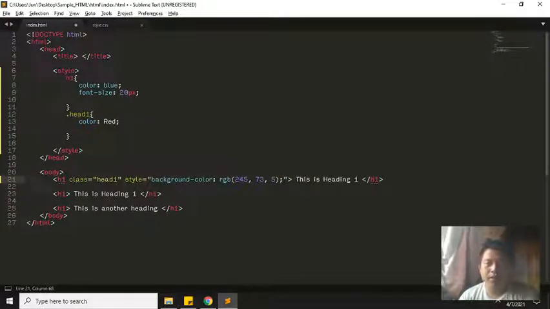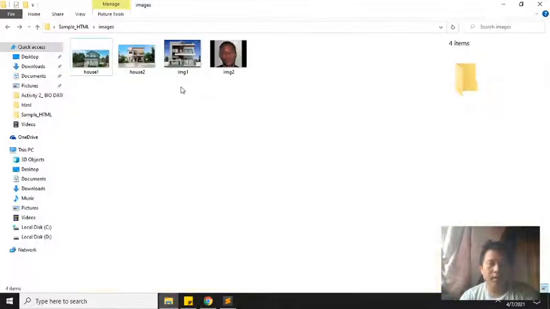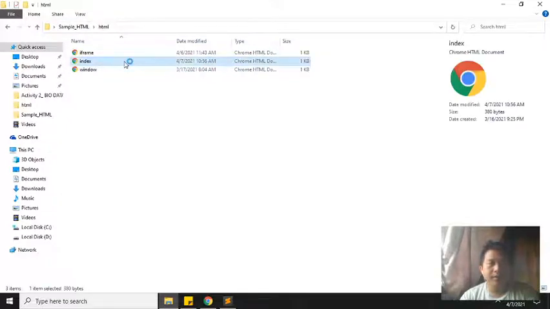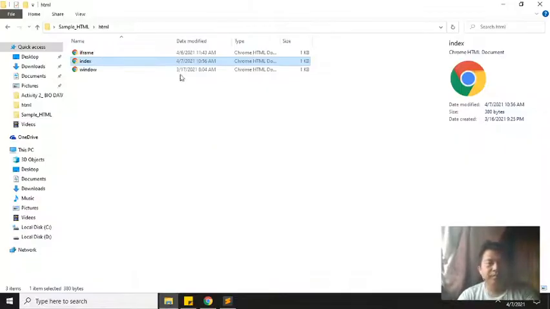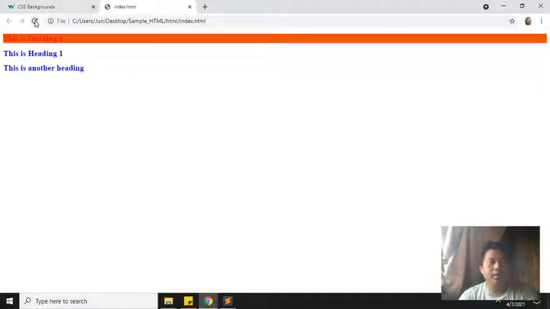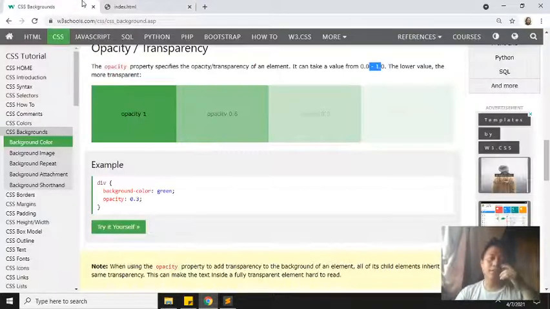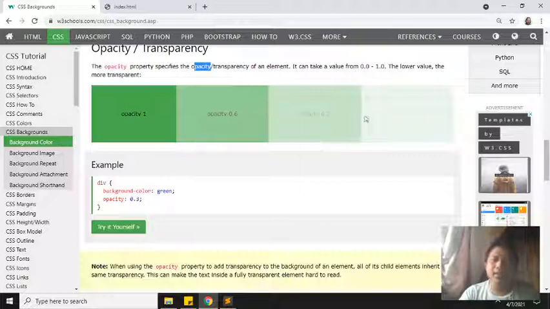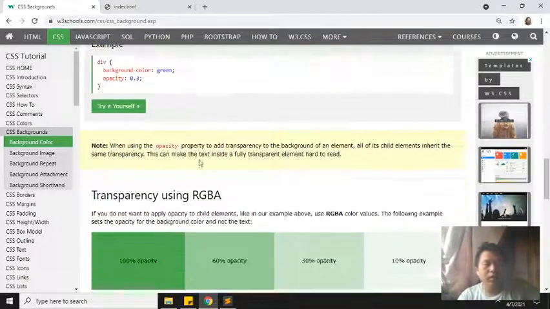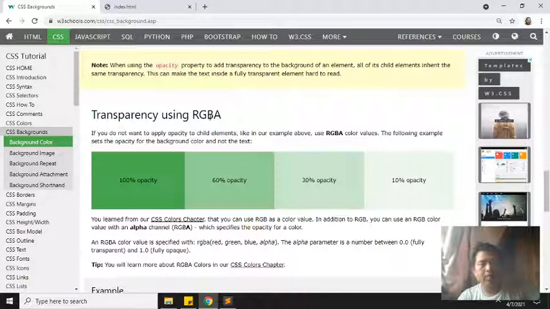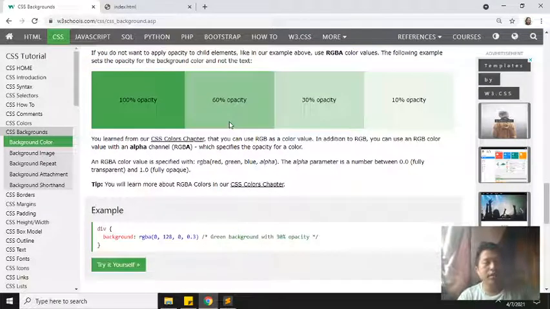Let's check the output without opacity. We have the background, this one, the tomato. With the opacity, you declare 0.3, and the transparency changes, so it becomes slightly transparent. The value depends on you. The 1 is the darkest, while 0.1 is the lightest. Transparency using RGBA, using alpha, was discussed in the last video on colors.